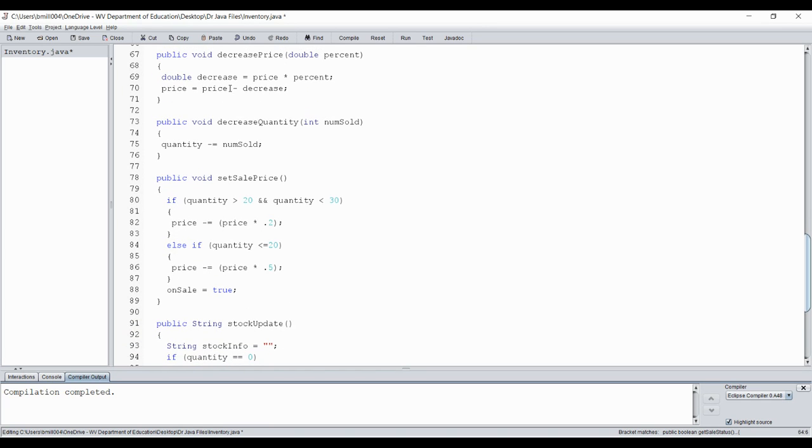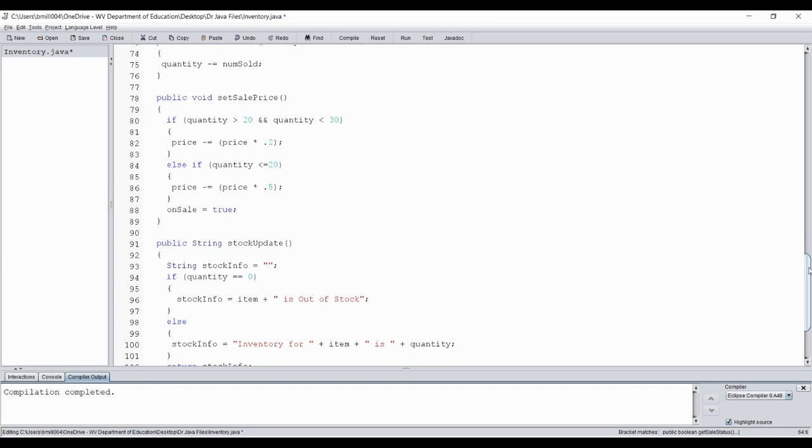Okay, so here's another void method where I'm decreasing the quantity. So I have the number of items sold. I'm going to take my quantity and decrease it by the amount that I sold. Okay. All right, I've got some more here.